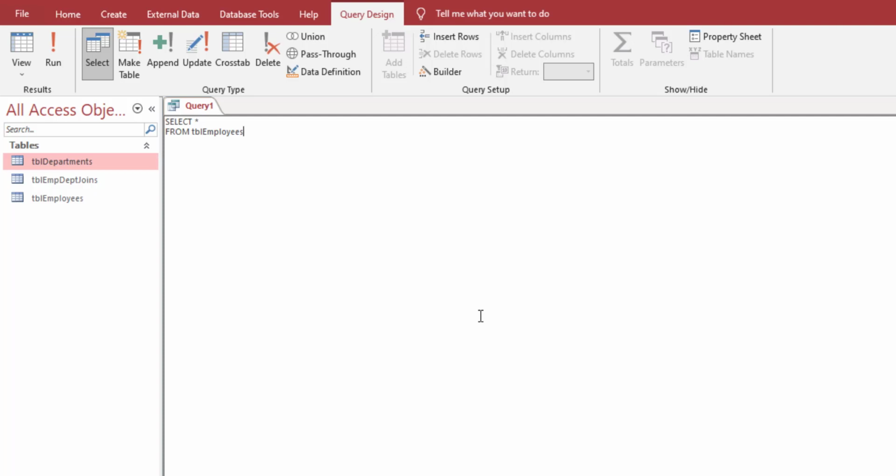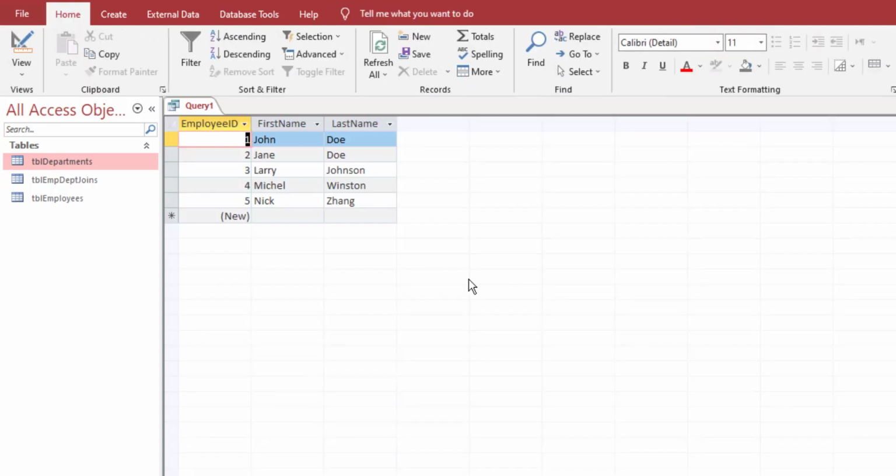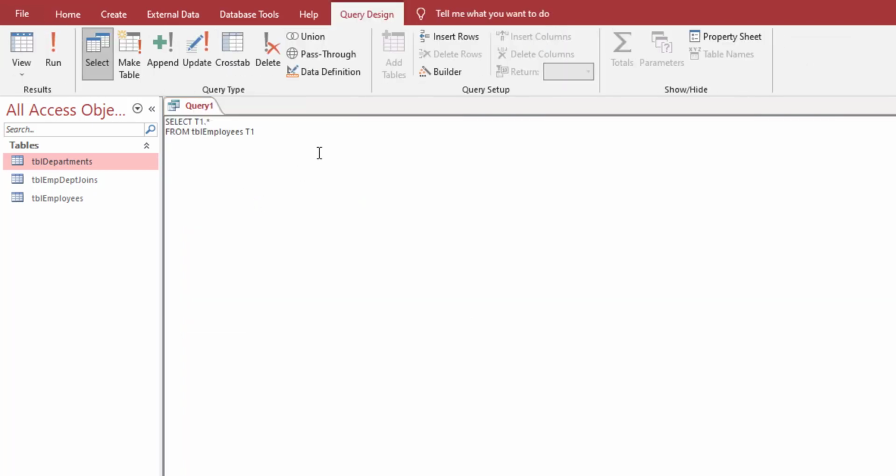So one way to assign the temporary name is you write whatever name that you want right here. So whatever name right here of the table. So usually for me, I usually write T1, and then up at the top here you would write T1.all. So go ahead and run that, and you should see that all of your fields should be the same for the employees table.